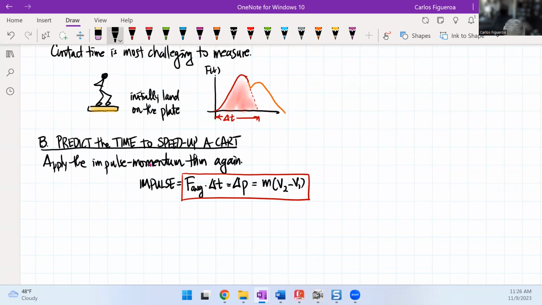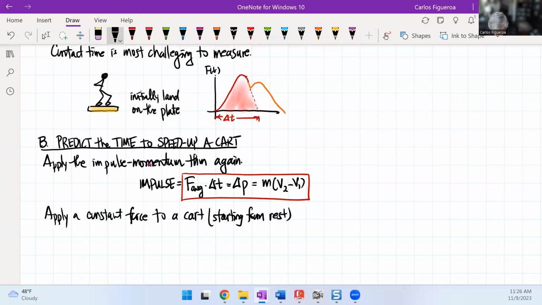So what are we going to do here? What we want to do is apply a constant force to a cart starting from rest. So we're going to apply a constant force to a cart that speeds up to V2 equals 0.60 meters per second.